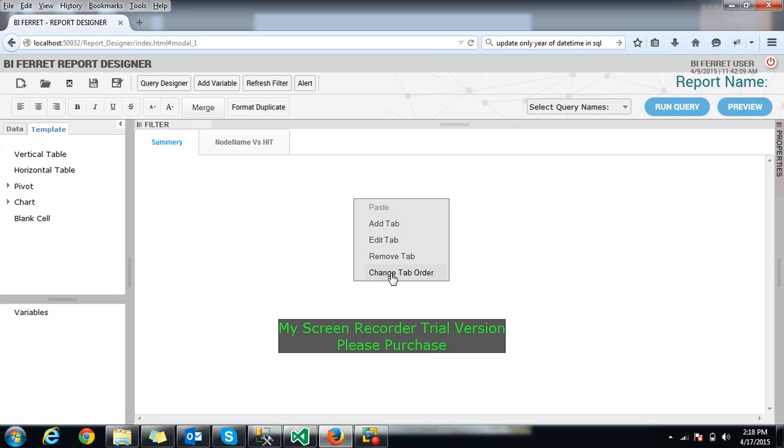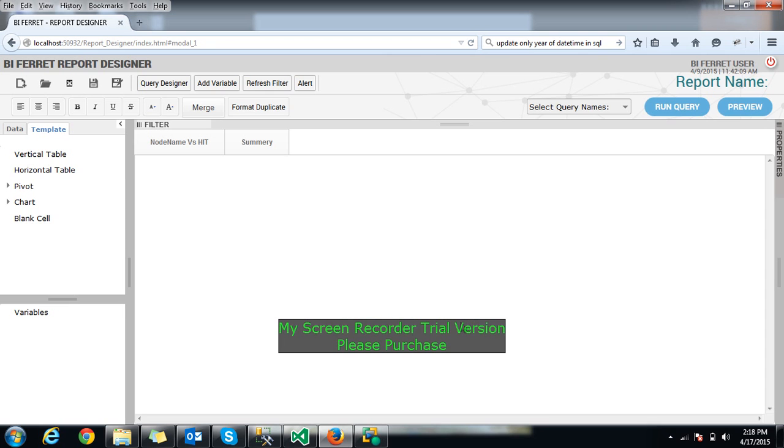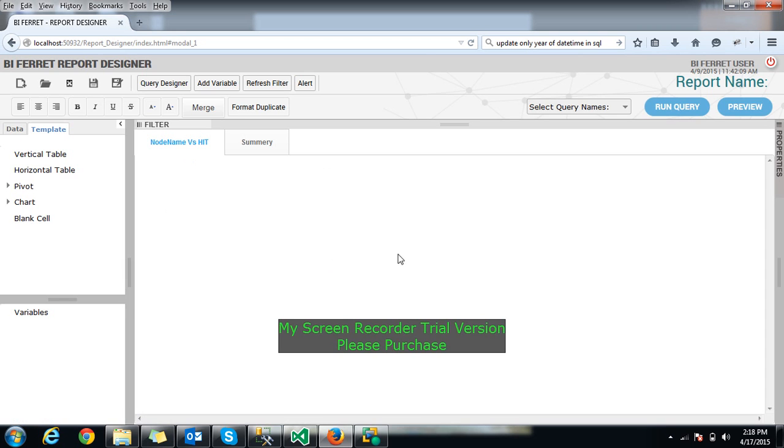If I want to change the tab order, then I just have to click change tab order and then just drag and drop. Then my tab order has changed. And if I want to delete any tab, I just have to right click and remove tab. So this is the tab name which I want to remove. If I am sure to remove it, then just click remove. So this is how we can create a tab, edit, delete, etc.